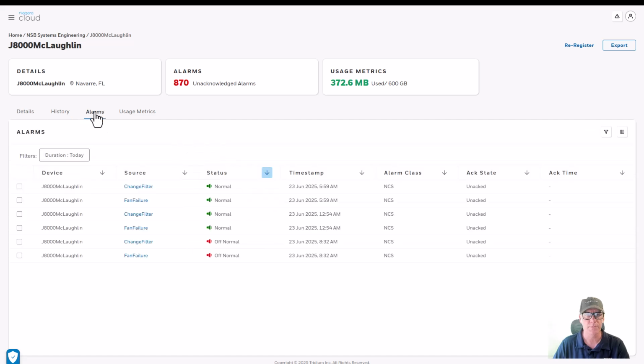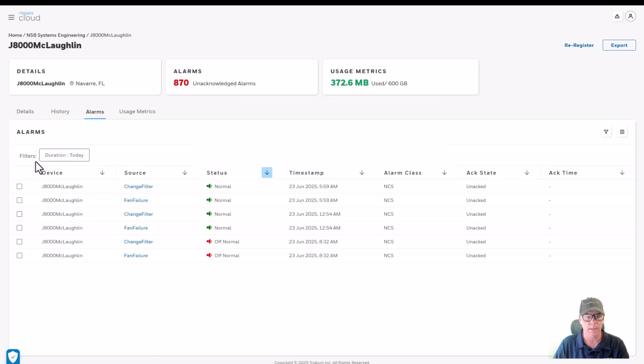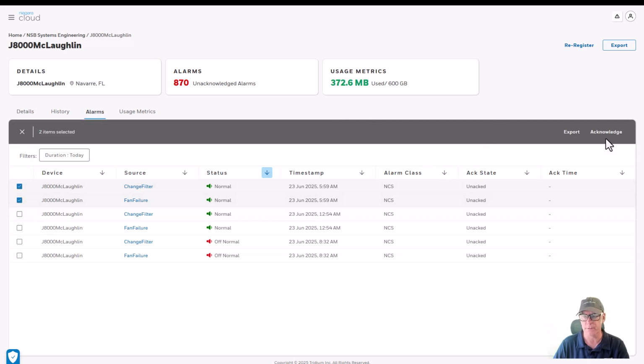We have the alarms tab, and this will show the alarms that are being routed up to the cloud, and we can see the statuses of them. They don't roll up how you would normally see them in Workbench. It's each individual record, but I can actually click on this here. I can add a note for alarm, and hit OK. I can also check off a couple of these guys and acknowledge or export.